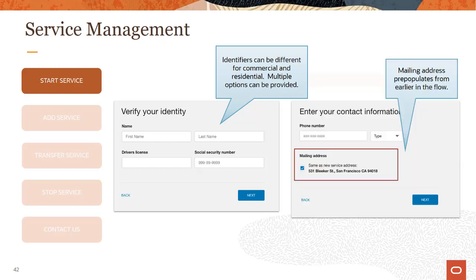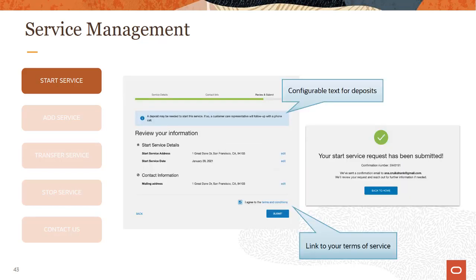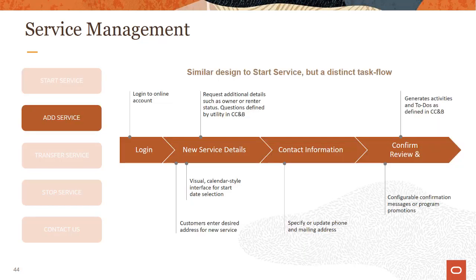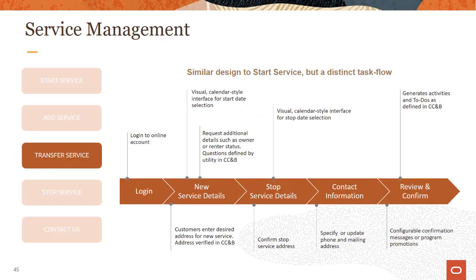DSST saves customers time by pre-populating their mailing address with the address entered to begin service. Customers can choose this option or change their future mailing address. After capturing all relevant information, the new customer can review and easily make last-minute edits to the information they provided and submit the request. Some customers may need to add new service. This process is like starting service, but there is a distinct task flow where identity validation can be skipped because the person is already known.